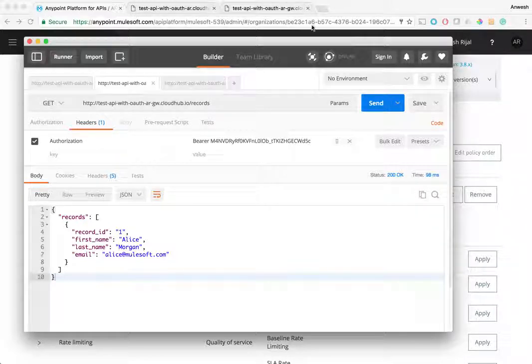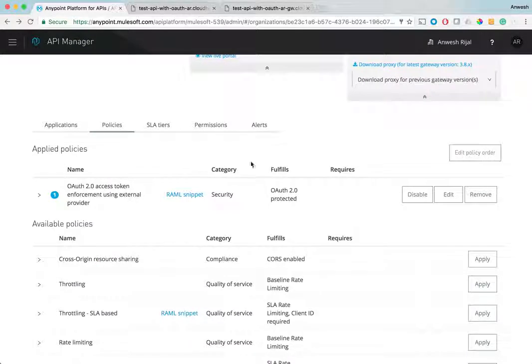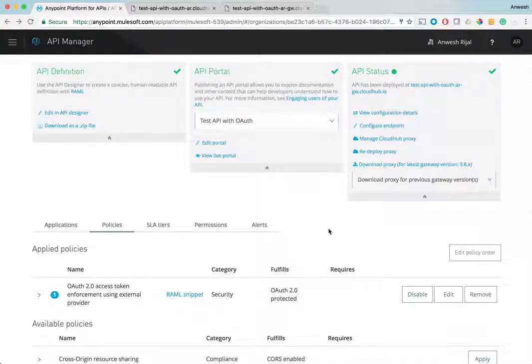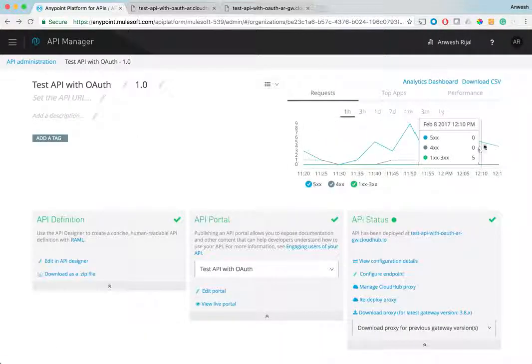If for some reason you want to make some changes, if you don't like anything, I can simply go in here, disable this, remove it. So the management aspect of it from a policy standpoint is extremely easy. And the beauty of using the API manager is that when I have these requests come in, I'll be able to refresh and take a look at all these trends of the consumption of my API.